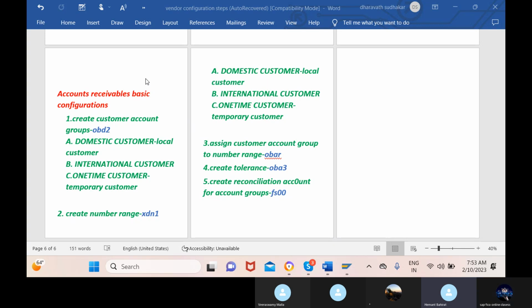Accounts receivable basic configuration. Step 1 is create customer account groups OBD2: domestic customer, local customer, international customer, and one-time customer, temporary customer. Create number range XDN1 for domestic customer, local customer, international customer, and one-time customer, temporary customer. Assign customer account group to number range OBAR. Create tolerance OBA3. Create a reconciliation account for account groups FS00.